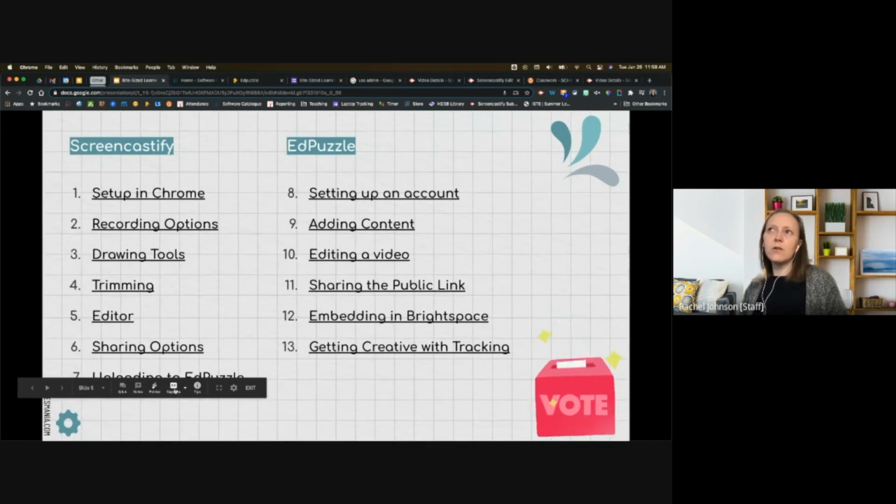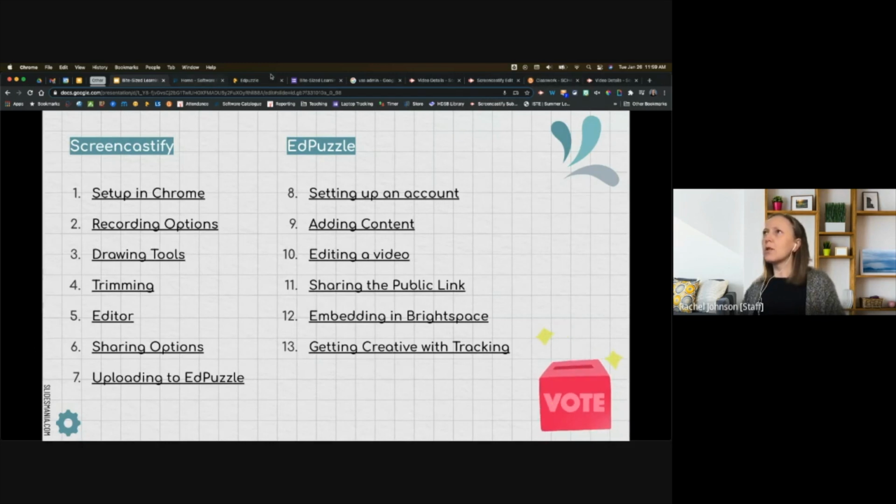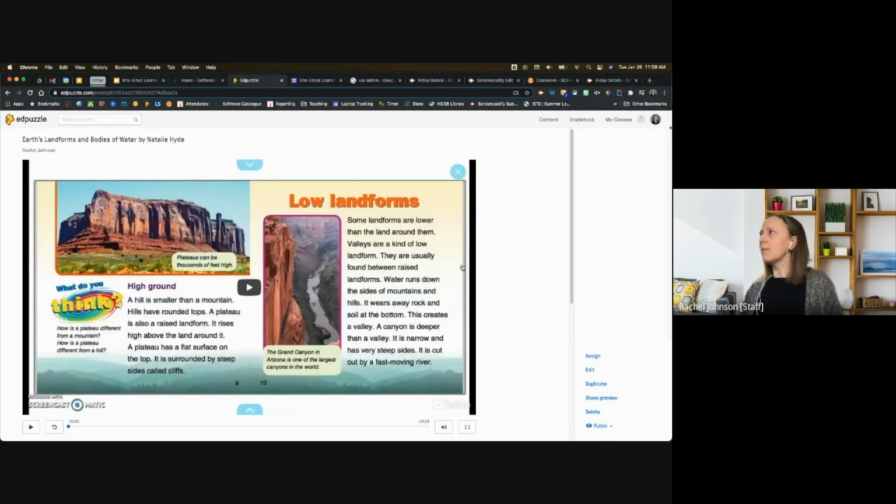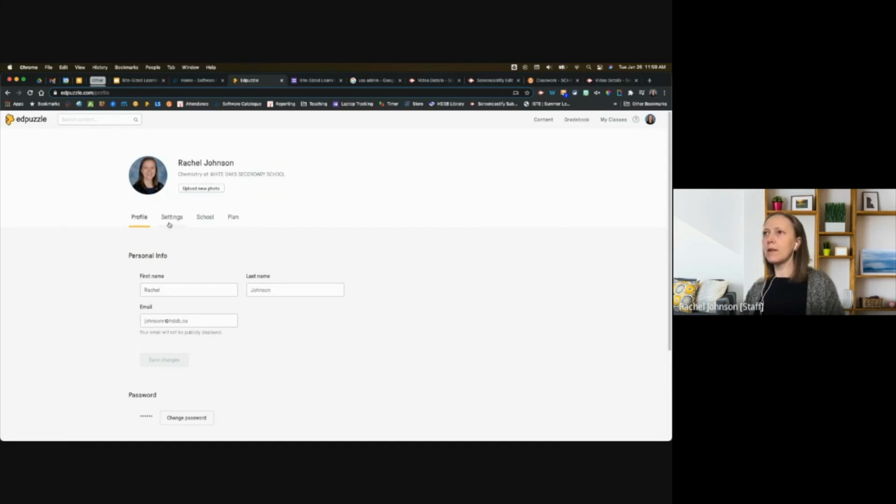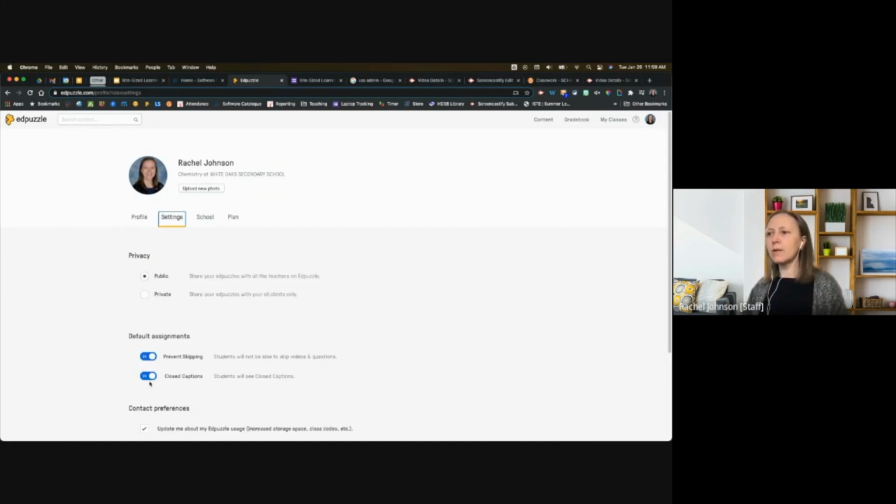If you're not using Google Slides, then you can turn on the closed captioning within Edpuzzle. If you want to turn it on and make it automatic for all of your videos, if you go into your profile, click on your name, and then under the main settings, you can default assignment, always have your closed captionings turned on, then it'll do that for you.